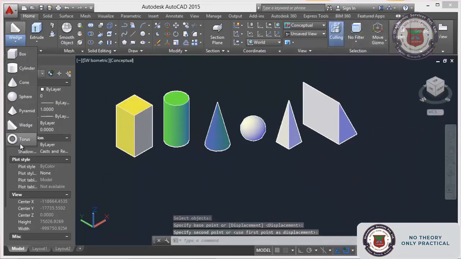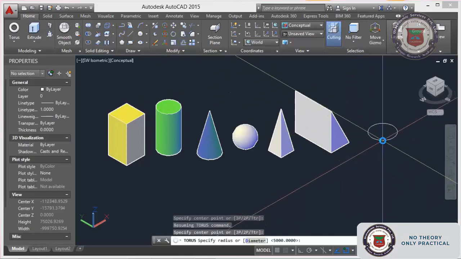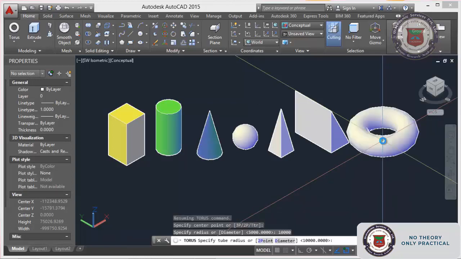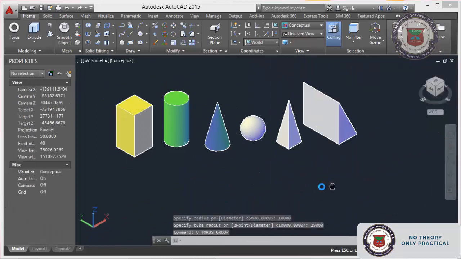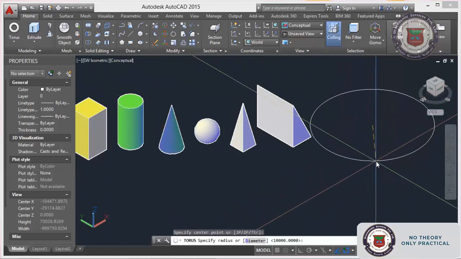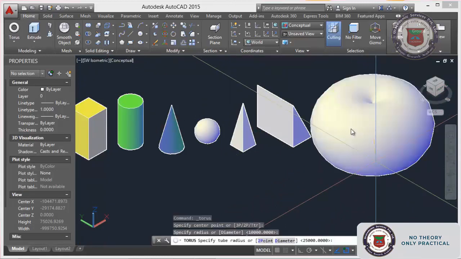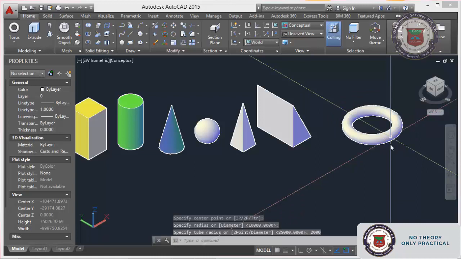Okay, last command is torus. Just click center and give 10 meter, and radius of the tube you can give. Oh sorry, it is a little bit bigger. Click, give the radius of 10 meter and give tube radius 2 meter. Now it looks nice.